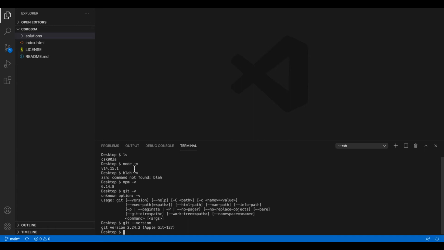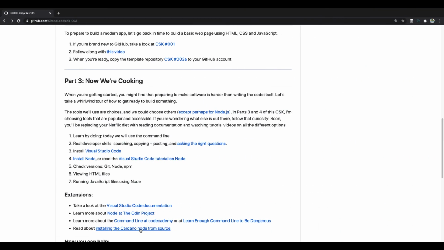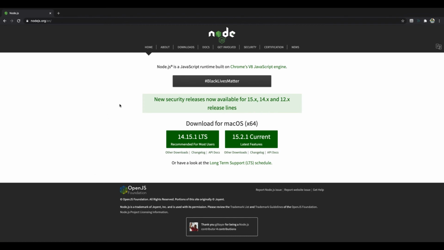And it's likely that you don't yet have Node and NPM, but you probably have Git because it comes with Visual Studio. If you don't see that you have Git installed, go to the Visual Studio documentation to figure out how to get that set up. Now, I'd like to take you through getting Node and NPM set up. So let's do that. You can go directly to the Node website, follow along here.